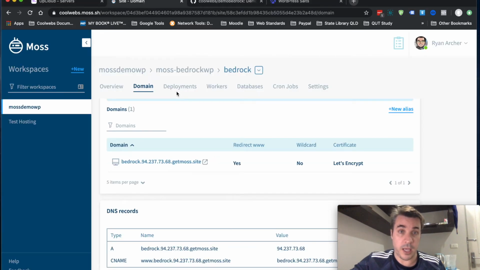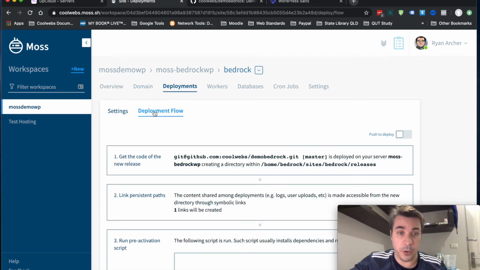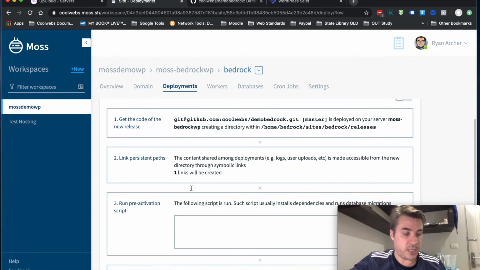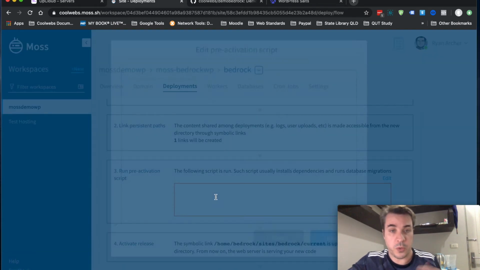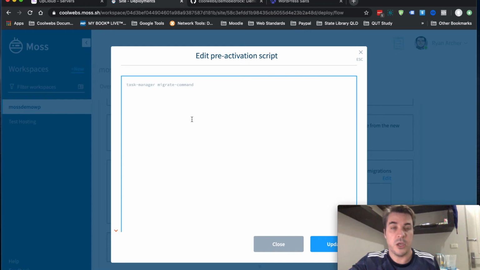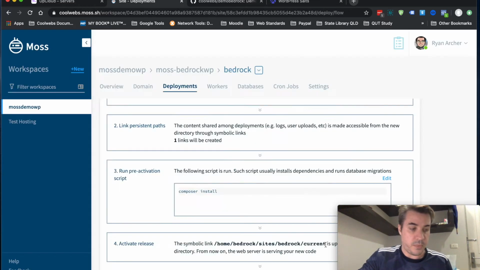So we go in here and go into deployments and go into deployment flow. So the one thing that we need to put in here is the Composer install. We need to definitely do this. Otherwise, we won't have Composer installed on the remote server and it won't work. So we need to do that. It's part of our workflow. So now that's done, we hit update. It's fantastic. So what we want to do is deploy this now.